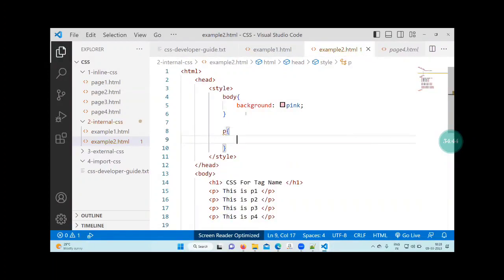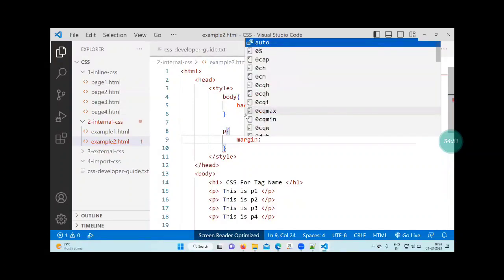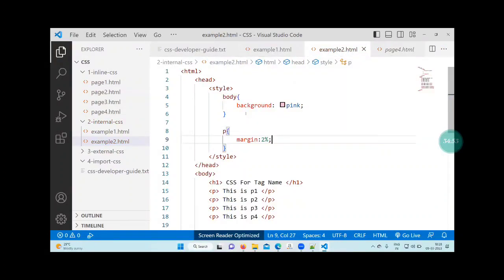For the p tag, what should happen is that between two p tags there should be some margin of 2%. If I write pixels, then what will happen? My screen is a different size, your screen is a different size. But when I write percentage, your screen is also 100% and my screen is also 100%. Okay, pixel-wise difference will happen.